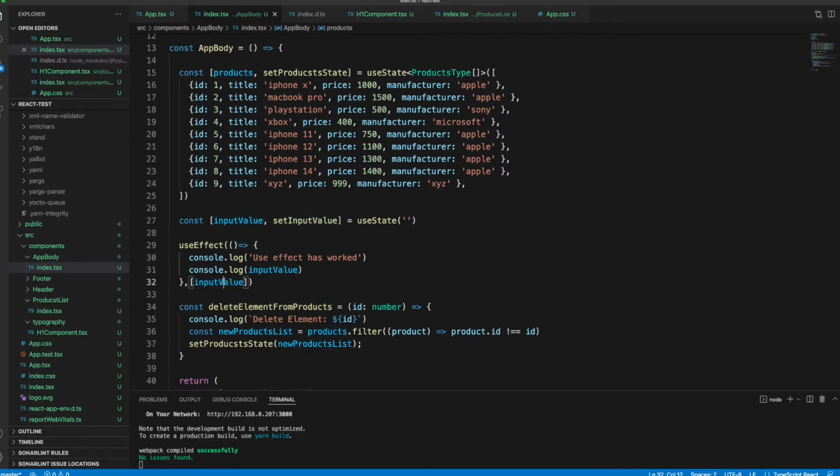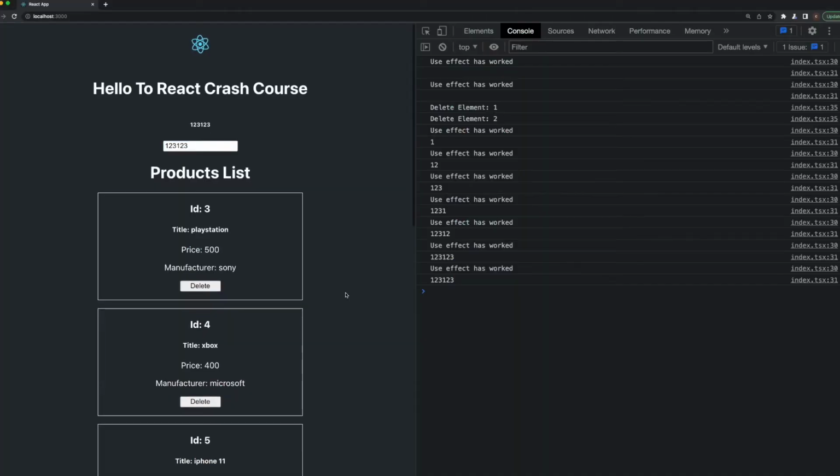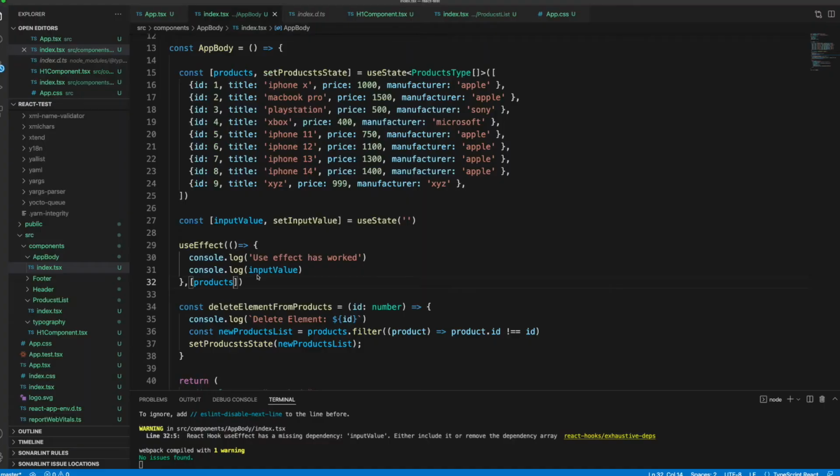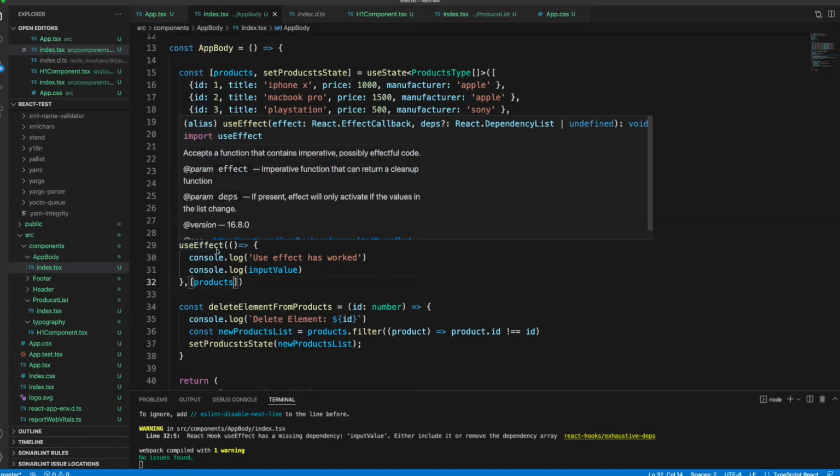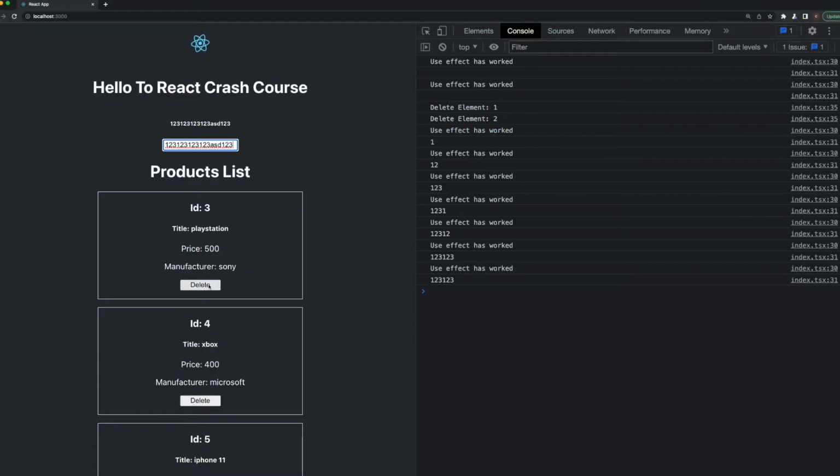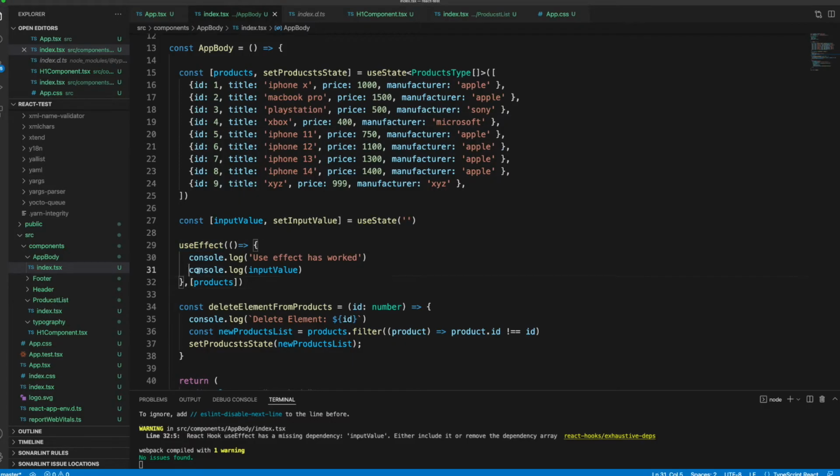What happens if you switch to products? As you see, we just switch to products now. Whenever I enter something here, the useEffect doesn't work anymore. But if I delete something, then, as you see, the console log input value and the useEffect has worked are running, because they are listening to the products.